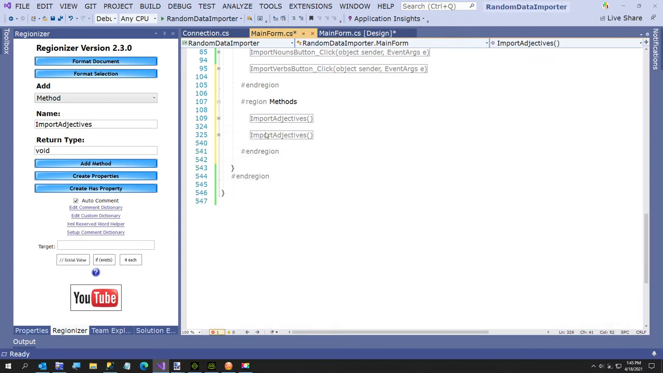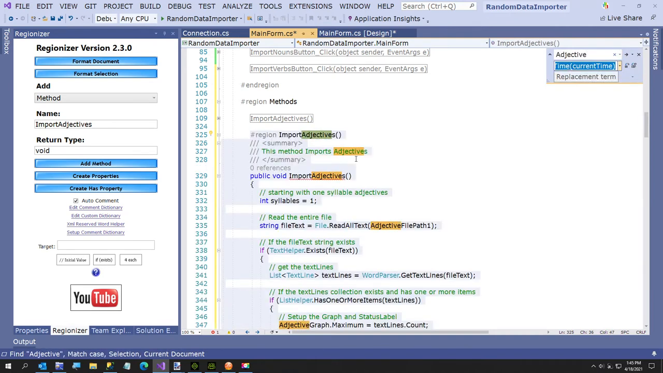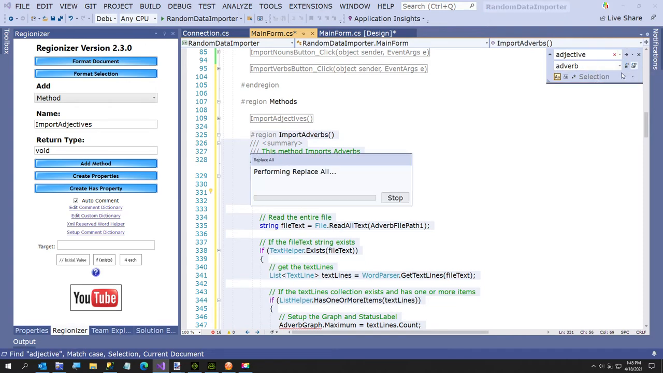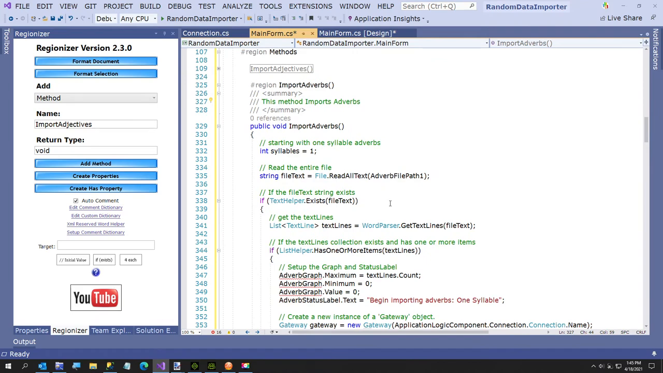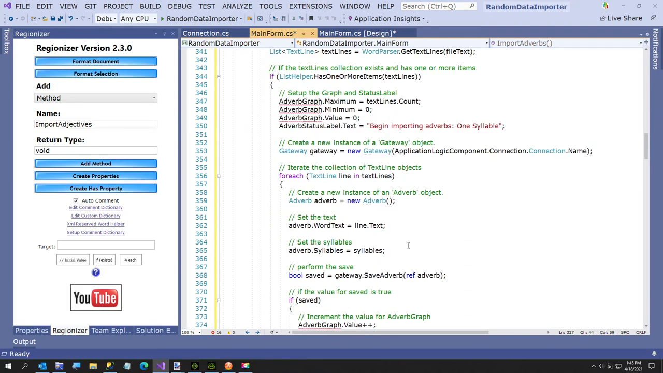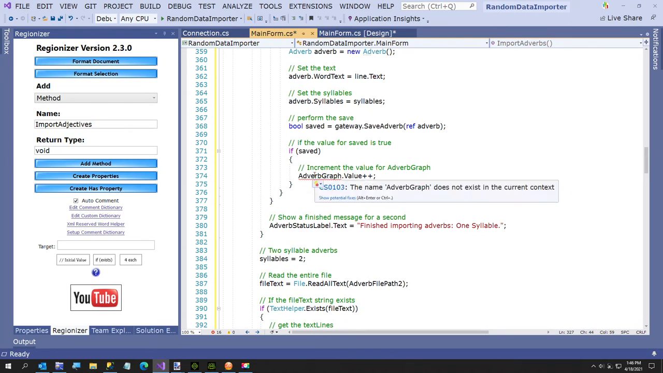I've got to change everywhere that says adjective to adverb. And I've got case sensitive on and selection, notice that. And then I want to replace all. Okay, and then now we're going to do a lowercase version of that. And that did 26 in the selection. Okay, so that gave us both, and that text is correct for the adverb file. Adverb graph. Okay, we're going to go.